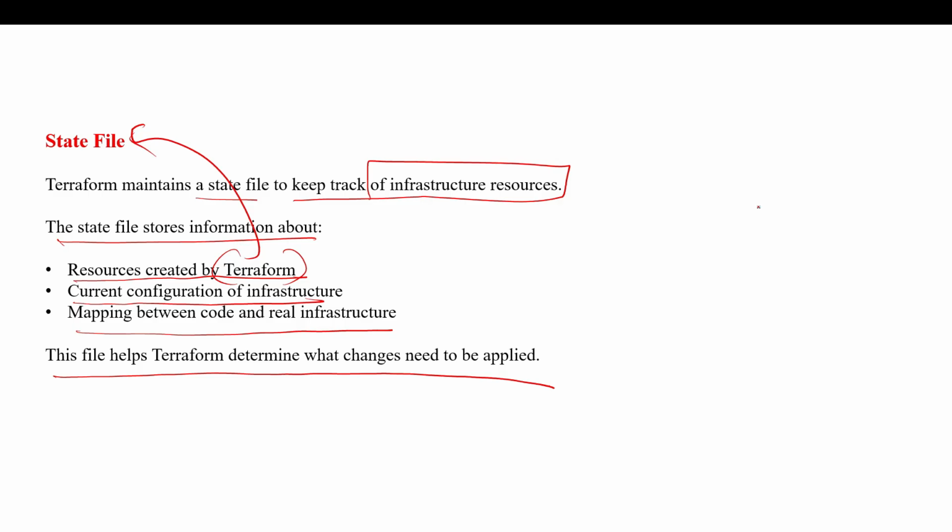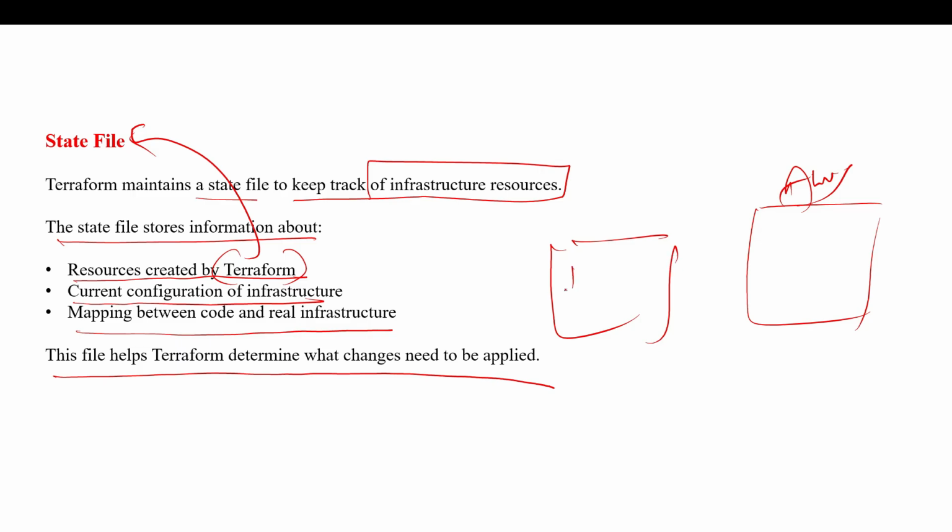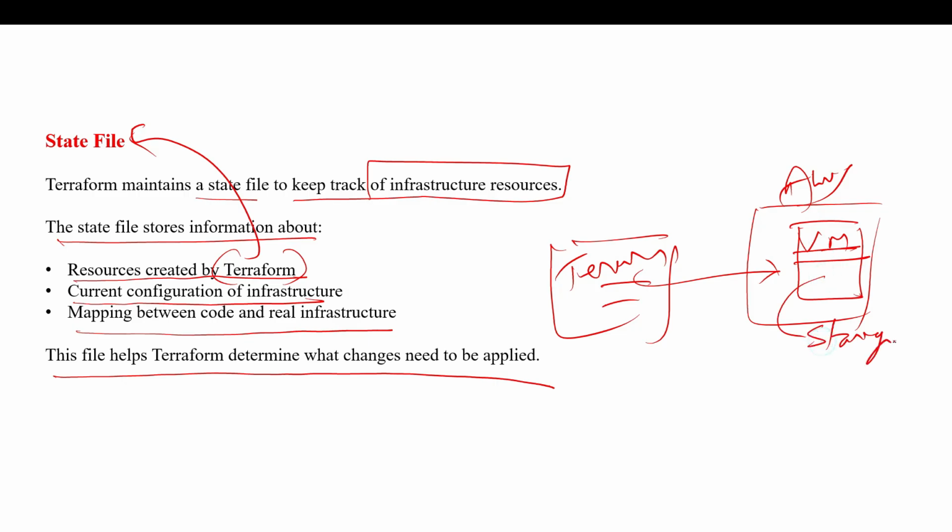So what does it mean? This is my AWS account. I am using Terraform to create resources. Now suppose I run Terraform, and it is going to create a virtual machine in the cloud. After creating the virtual machine, it may configure some storage in it, and then it may configure a load balancer, or maybe a few more, like a subnet.